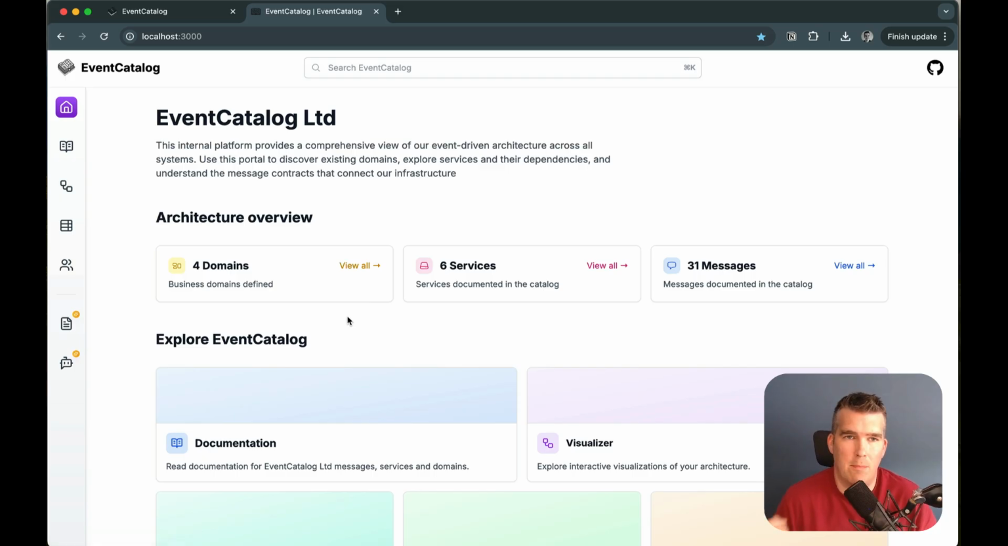This is running in static mode. We have a static website here. So what happens if we want to add authentication to this application, and how can we do that? Now, EventCatalog supports authentication, so this is what we have to do.